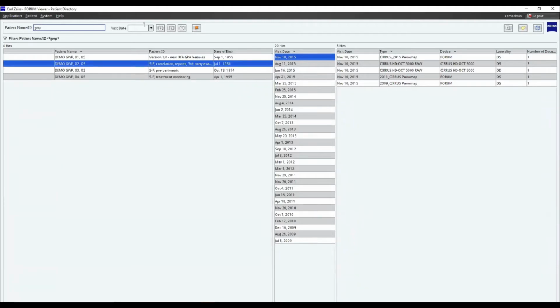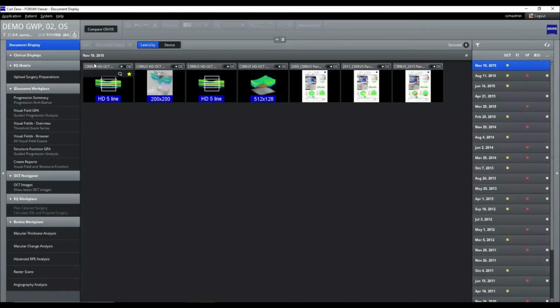You can also search by a specific date of visit, and we can also search by patients who were seen on the specific day, within the last 2 days, or within the last week. When we find the patient that you want to review, you just double click on the patient and it's going to take you into the Forum workplace, the patient chart for that date for that patient.